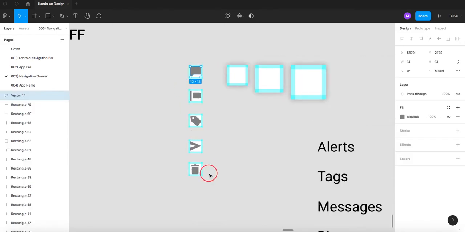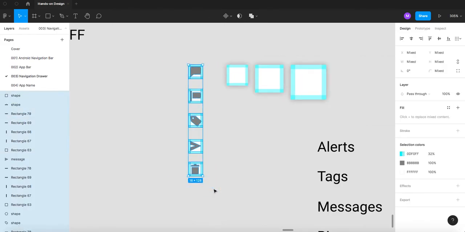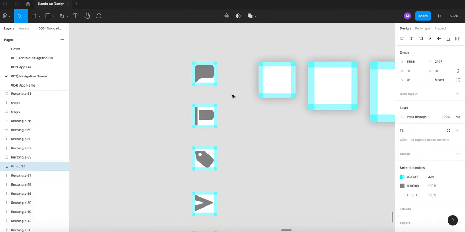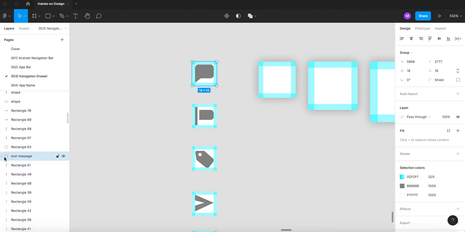I will ungroup again, selecting all of them, Ctrl Shift G a couple of times, and now I will group again, selecting this one, Ctrl G for group. I will call it icon message, just to organize better. And then come with me, I will open this little arrow.